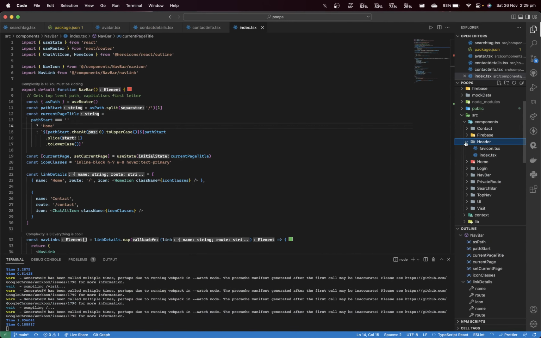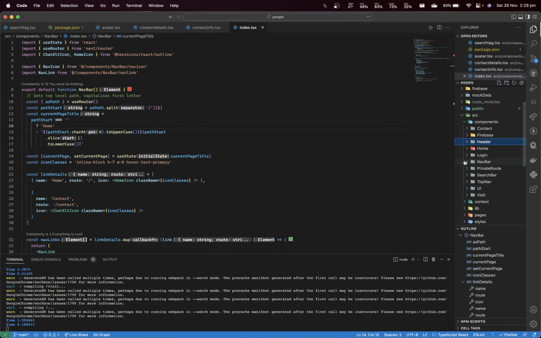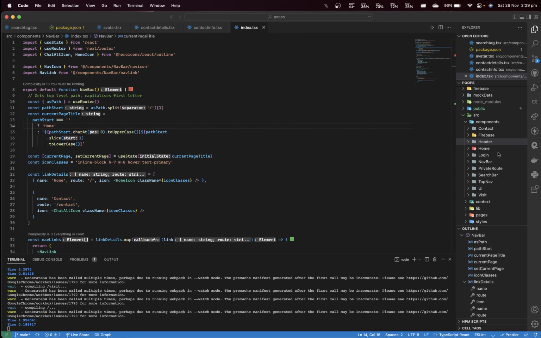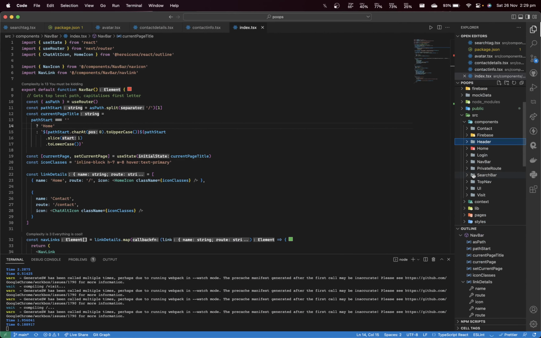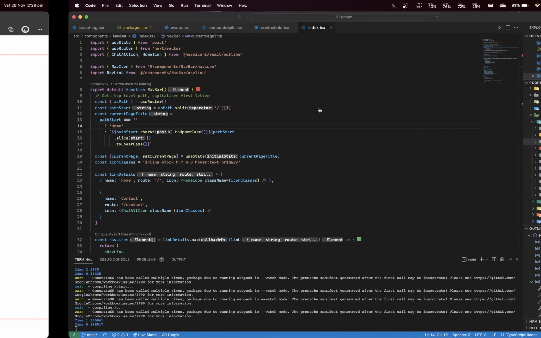Wait, isn't that the nav bar? No, nav bar's on the bottom. Oh, this would be the nav bar, yeah. So nav bar, login. We actually disabled login right now, even though it's done, because it's kind of annoying for developers to log in every time if they want to work on it. So we disable it for now. What else? Search bar is the search bars in visits and contacts.